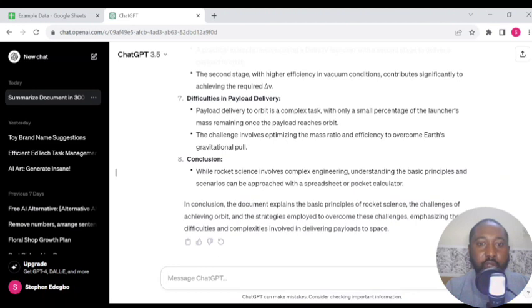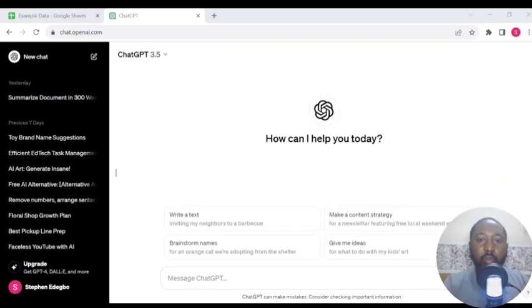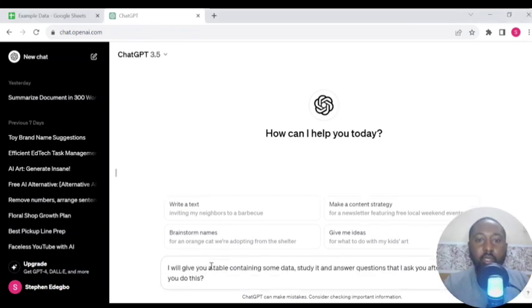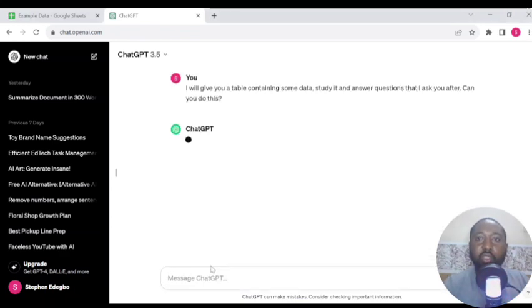So the next thing we're going to be looking at is how you can use ChatGPT to automate data analysis and report generation. So we're going to open a new ChatGPT tab and we're going to give it the prompt. I will give you a table containing some data, study it and answer some questions that I ask you after.